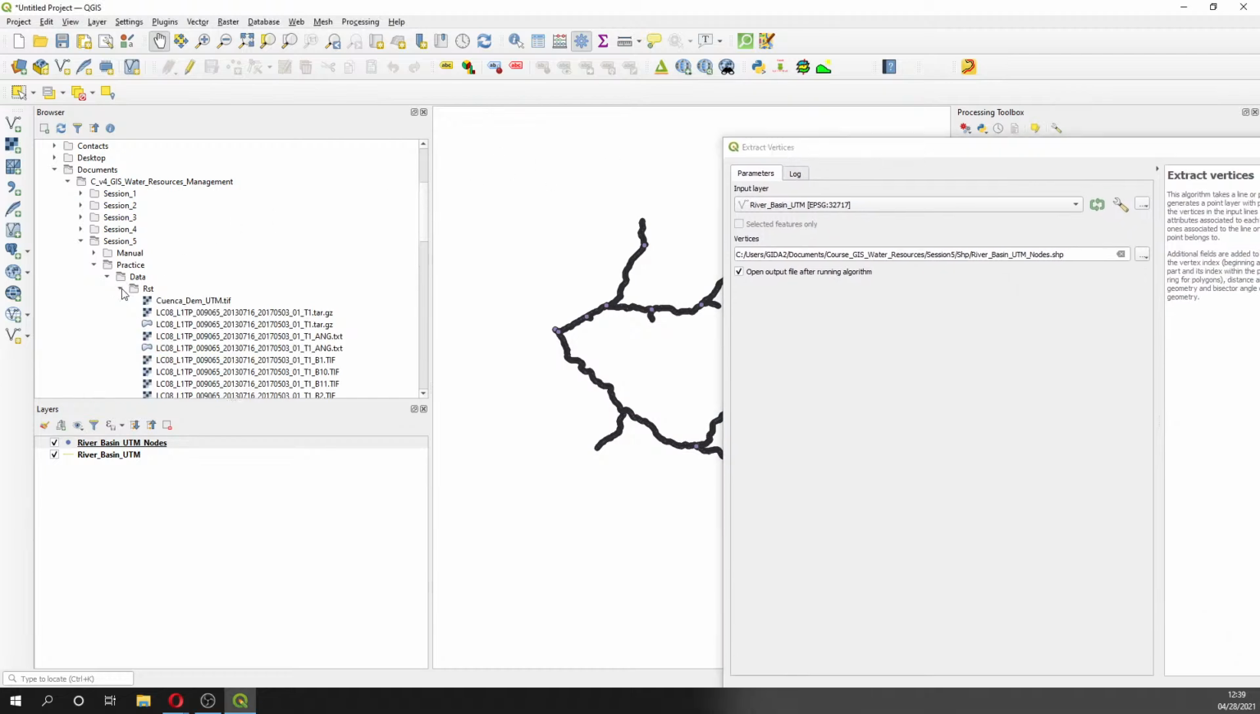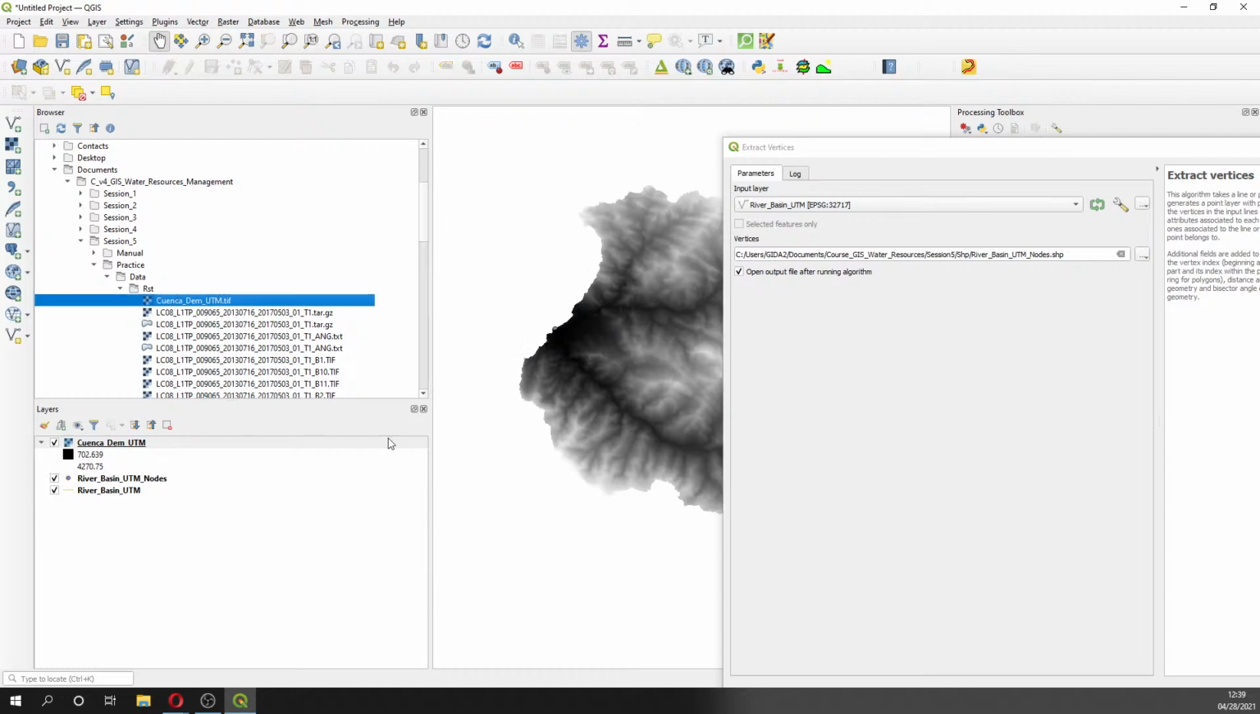Something similar: in the course material we will also have the digital elevation model. As you remember, we are going to get the elevation of the vertices from the raster. Okay, if you are here with me, please type yes 1.